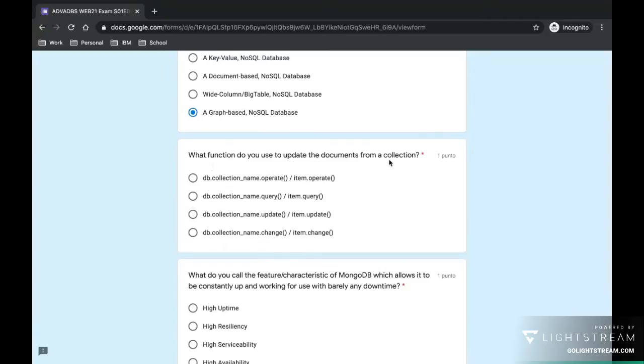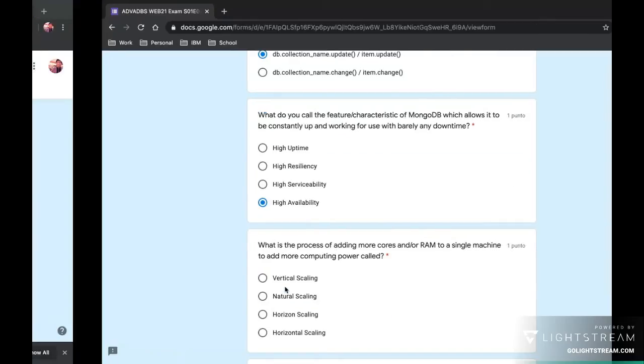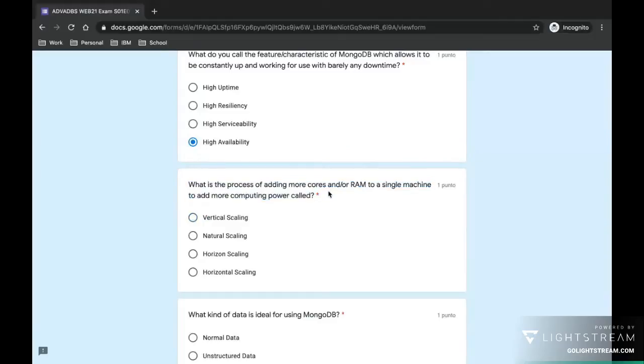What function do you use to update the documents from a collection? It's update. What do you call the feature characteristic of MongoDB which allows it to be constantly up and working for use with barely any downtime? That is high availability. Okay. So if something is constantly up, like barely may downtime siya, that's what we usually call a highly available system. So it's called high availability. Okay. Then next is, what is the process of adding more cores and or RAM to a single machine to add more computing power called? Yan yung vertical scaling. Okay. Vertical scaling is adding more resources to a particular machine, to a single machine.